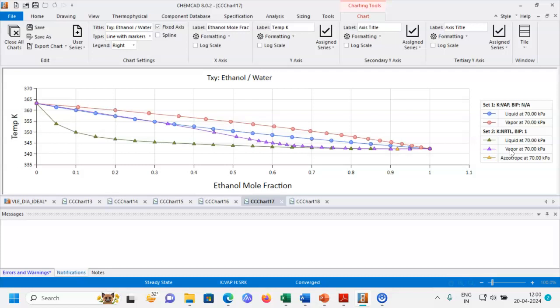I hope you have been able to understand how to generate PXY data, and you have been also able to understand what is the impact of selecting a proper thermodynamic model.